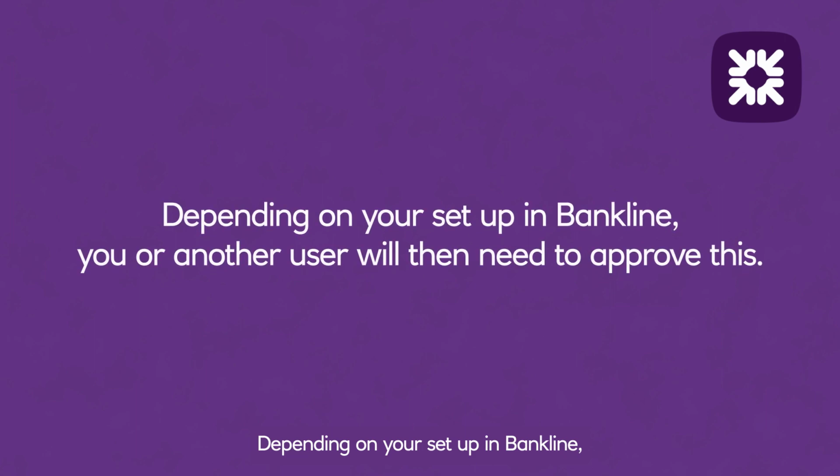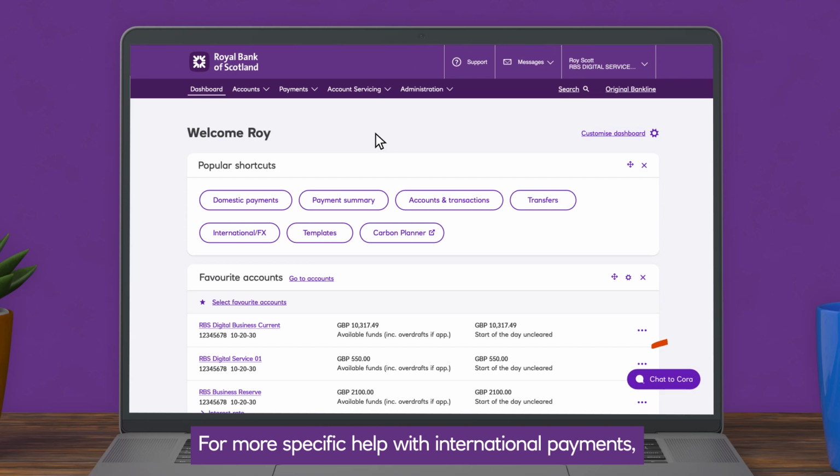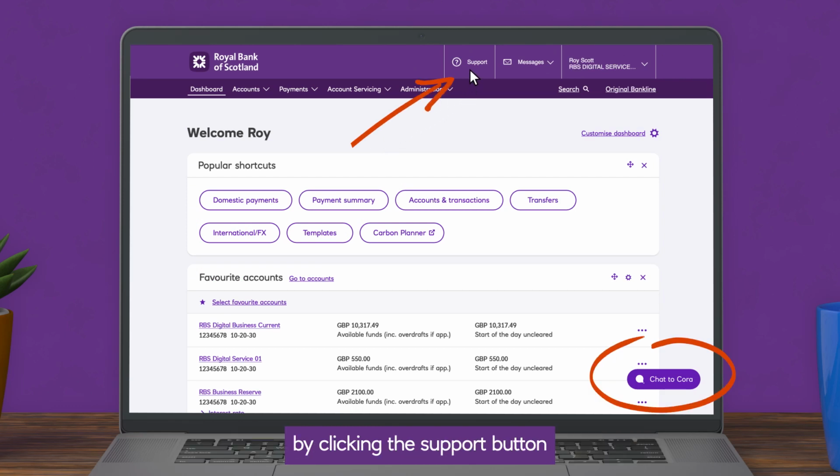Depending on your setup in Bankline, you or another user will then need to approve this. For more specific help with international payments, you can check out our FAQs by clicking the Support button or start a chat with us at any time.